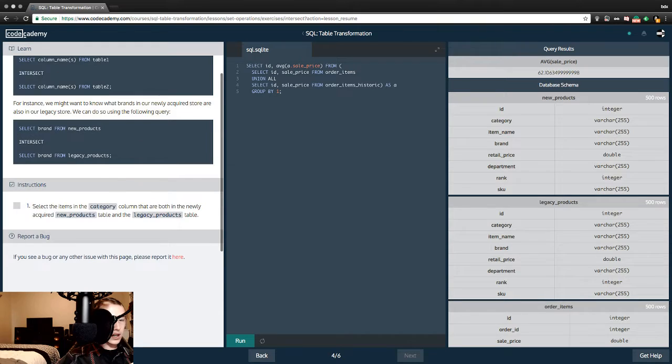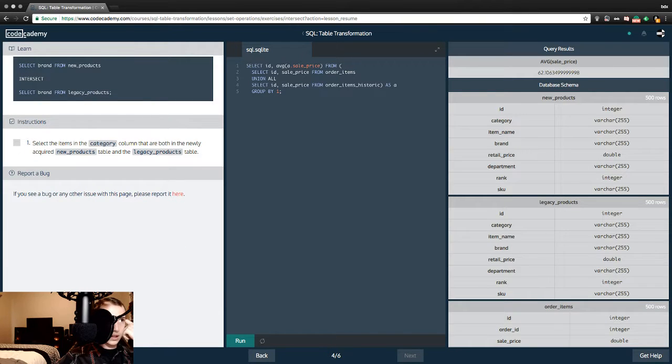Select something, a lot of scrolling. Select the items in the category column that are both in the newly acquired new products table and the legacy products table. So select category. So all we're doing is swapping brands for category. Copy. Ta-da. Look at that. And we're running, and we're running.